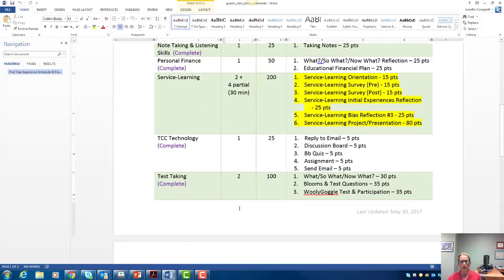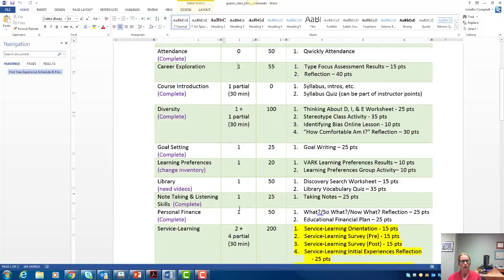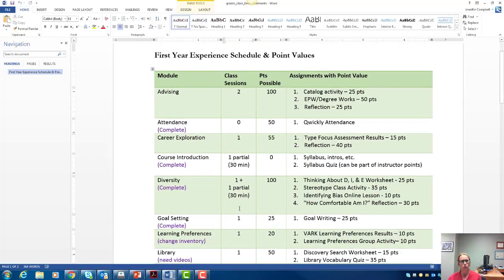And so anyway, that is how you know how to schedule. So it also tells you on this document how many points are possible for the module and what the assignments are that go with it. So this information is going to help you when you get to the schedule.